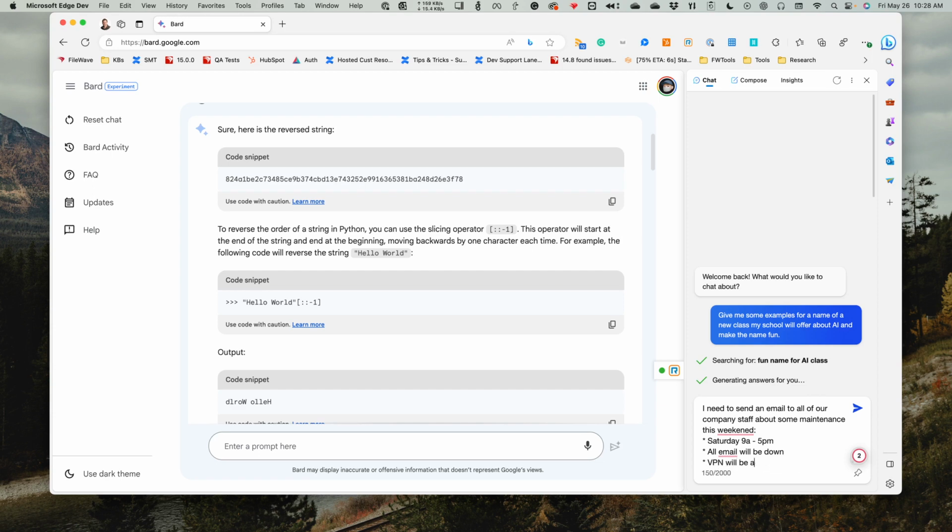VPN will be available, but you can't connect to your virtual desktops.